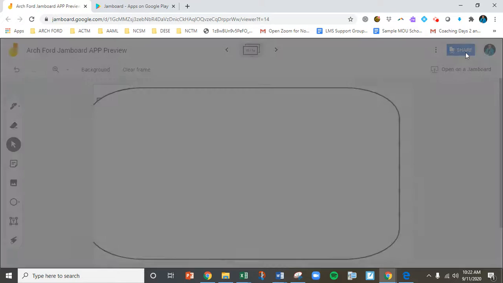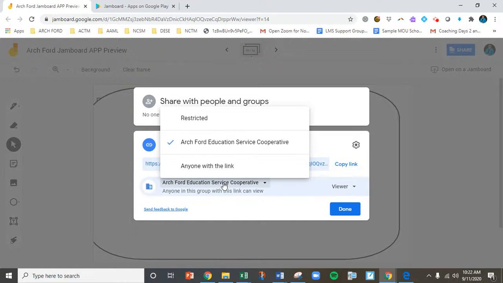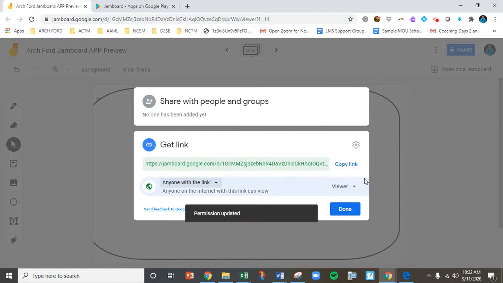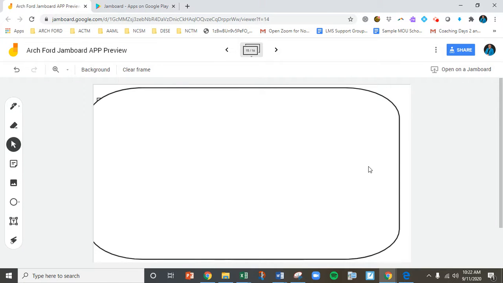Once you're ready, you're going to click the share button. And just like with any Google product, you're going to want to change your permissions so that you can add Jamboard to your Google Classrooms. You can have students view, or you can have them be the editor, which allows them to add information to the board.